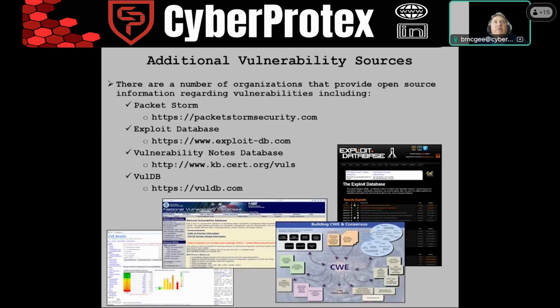So if you're interested in going out and looking at some of the open source information that is out there for vulnerabilities, there are things like the Exploit Database, other things like the Common Weakness Enumeration, CWE, Packet Storm, which is kind of a cool tool, as well as cert.org from Carnegie Mellon, I believe, and then vuldb.com is another one that you can go out and check.